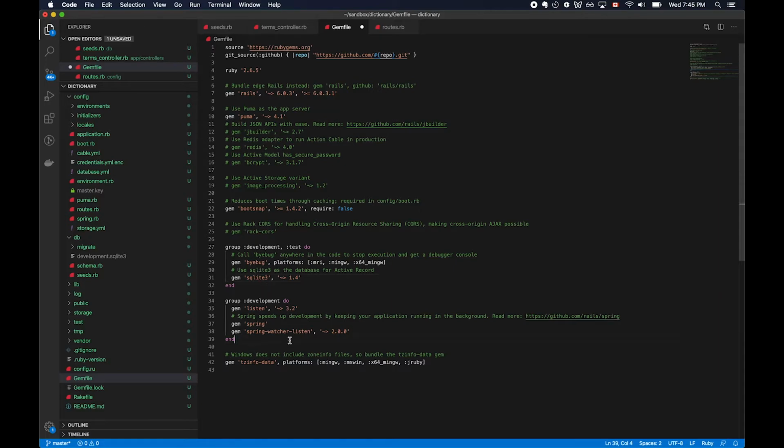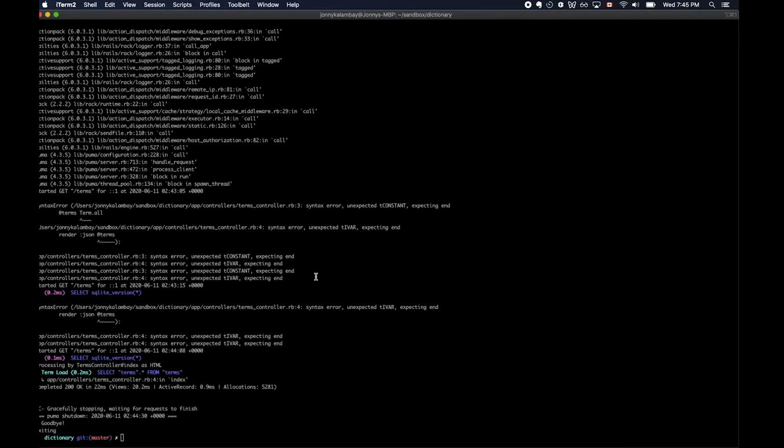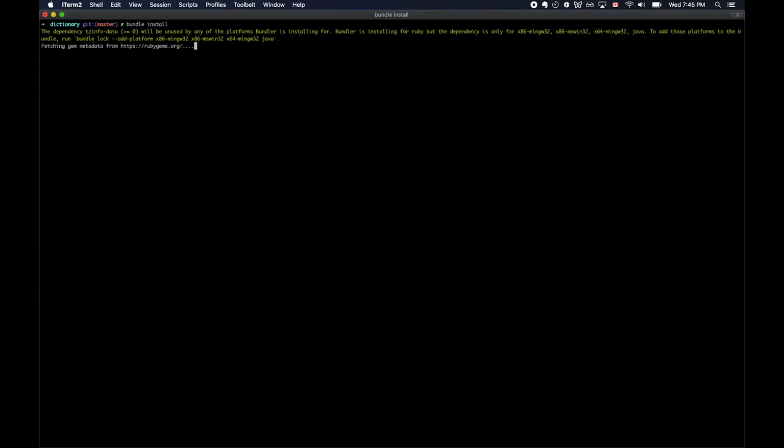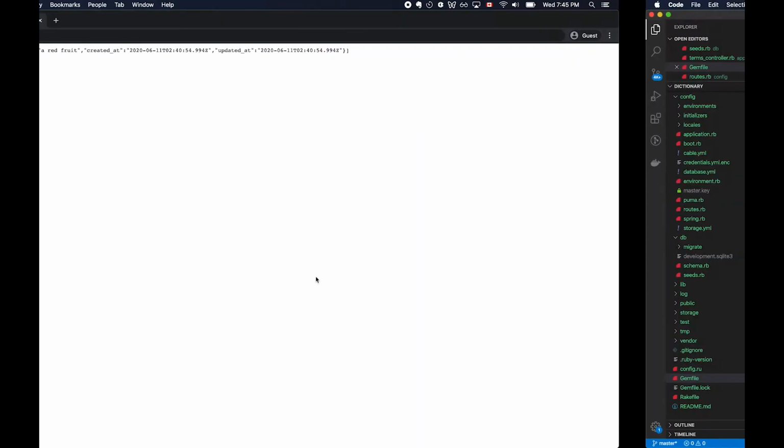What I want to use in production, so I'll just define the production group, is to instead use the Postgres gem or the PG gem. And I will need to run bundle install to make sure that my Gemfile.lock gets updated accordingly.